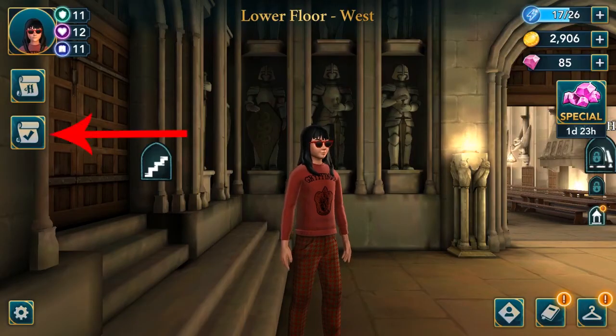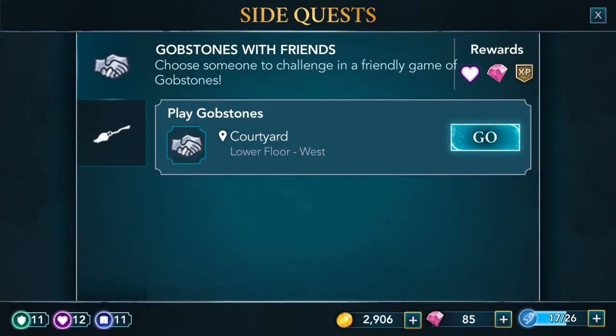Going back to the parchment with a checkmark icon, that is side quests. As you can see here, you can have several different side quests at the same time. Side quests are not necessary for you to continue the story. You can get to the last chapter, you can even get to the next year without finishing any of the side quests. That's not recommended.